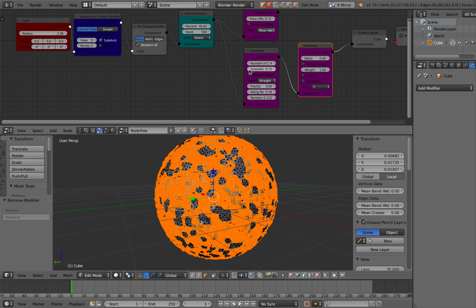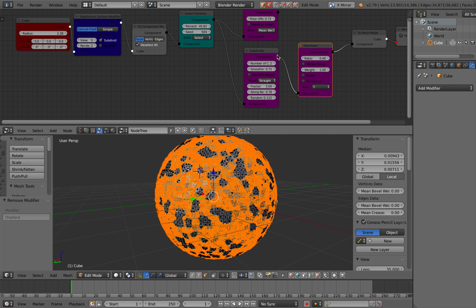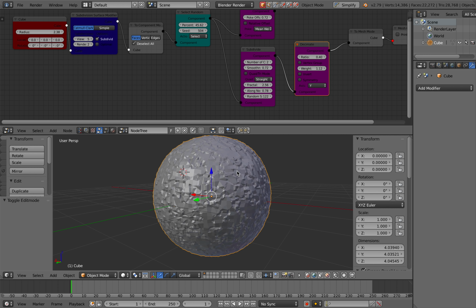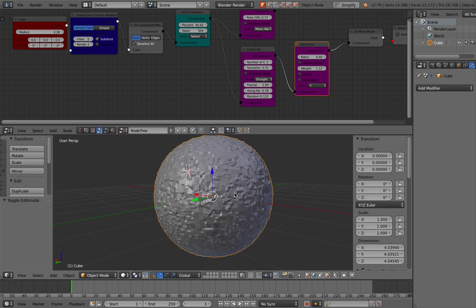Subdivide. Okay, that's subdividing on the mesh itself, but subdivide and decimate will give you kind of an organic looking result. There's a symmetry option here. Fractal. If we can, then we still have the selection.